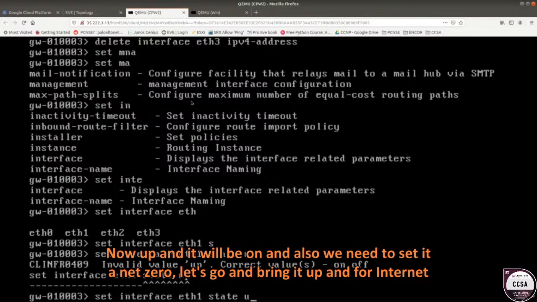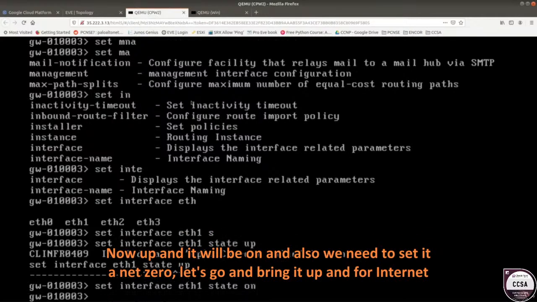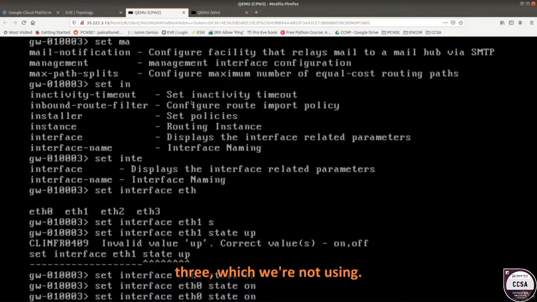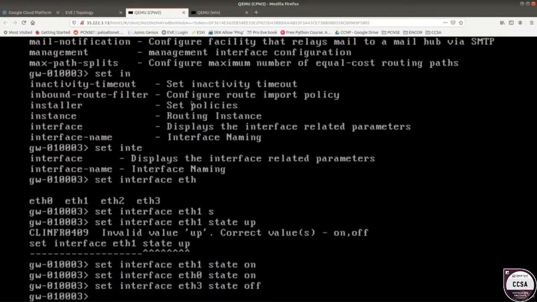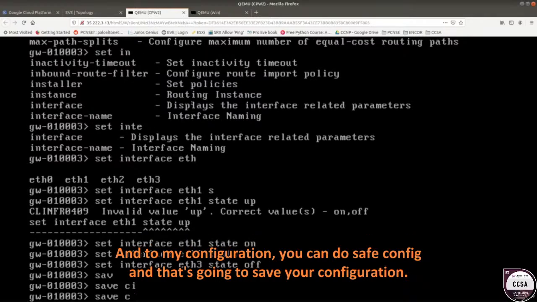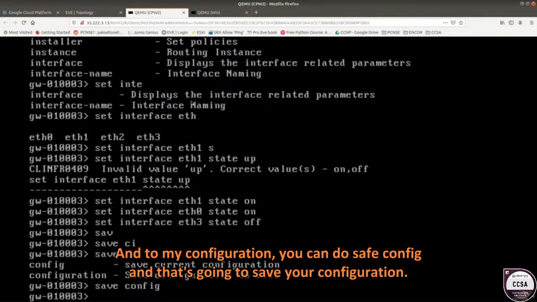Not up, and this will be on. And also we need to set Ethernet 0. Let's go ahead and bring it up. And for Ethernet 3, which we're not using, let's go ahead and just turn it off because it is on. There we go. And to save my configuration, you can do save config, and that's going to save your configuration.